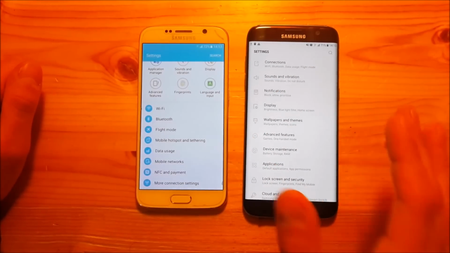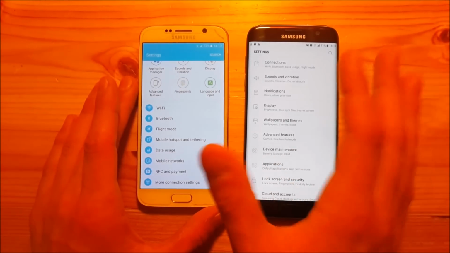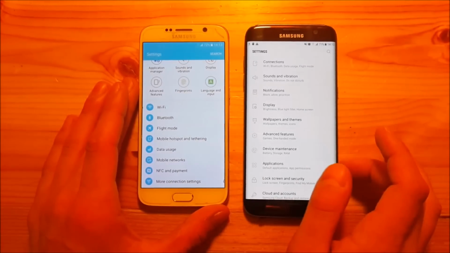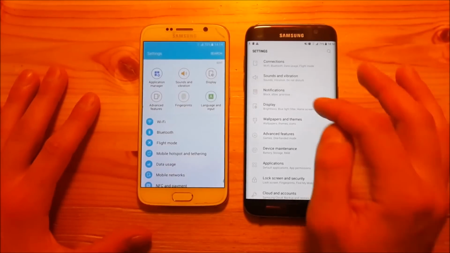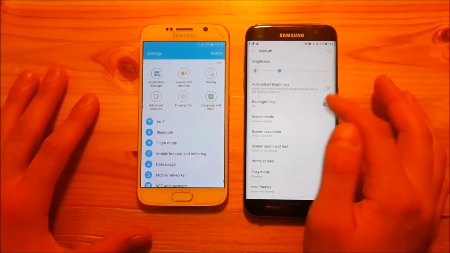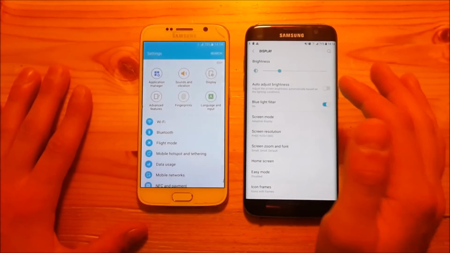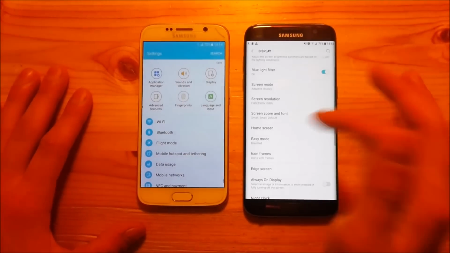And right, but not only the look of the settings app has been changed, there are also some small new things which are really nice, and now we are going to take a look at all of these. In the display option here you have something called blue light filter, which I've shown you already, and also of course the auto brightness.